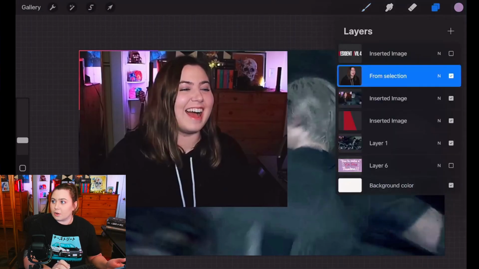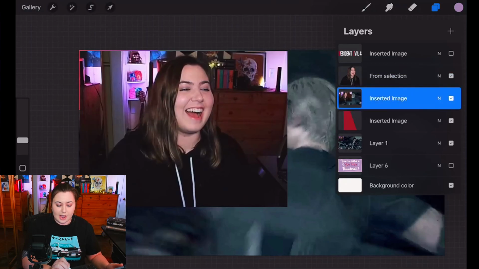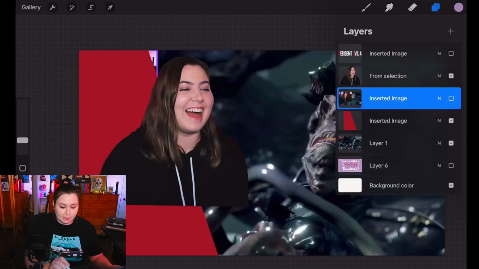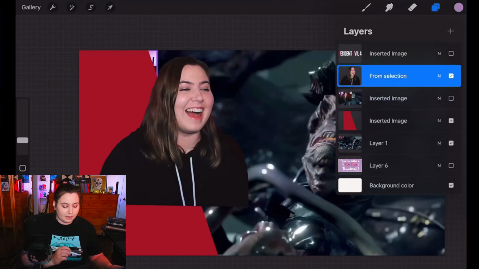But if I were to go over here, you can now see that I have a new layer right there that is just my reaction, and then I still have the main picture. This is why I like to do the copy paste, because it keeps the main picture just in case I don't like the thing that I cropped out, or if I mess up and I want to redo it. But let's go ahead and get rid of this one and keep my face layer right here.